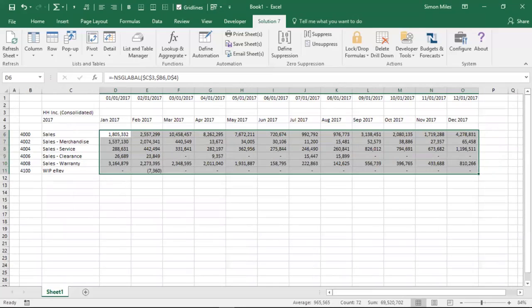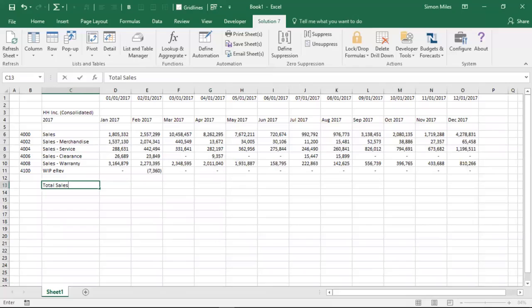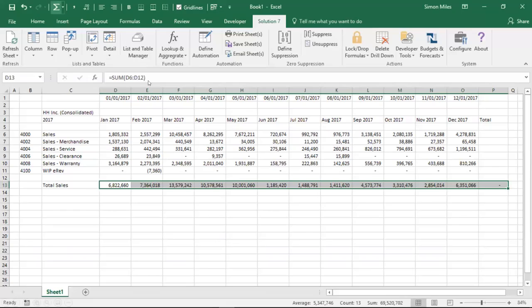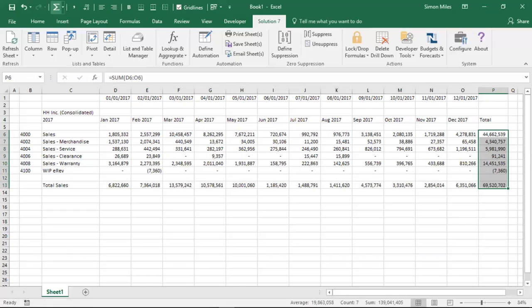In terms of finishing the report, I can pop in a sales total. And again, I just key the amount in. I can type in a total over here for each of the columns. I can simply use Excel's sum function to add down the sheet, and I can use Excel's sum function to add across the sheet.